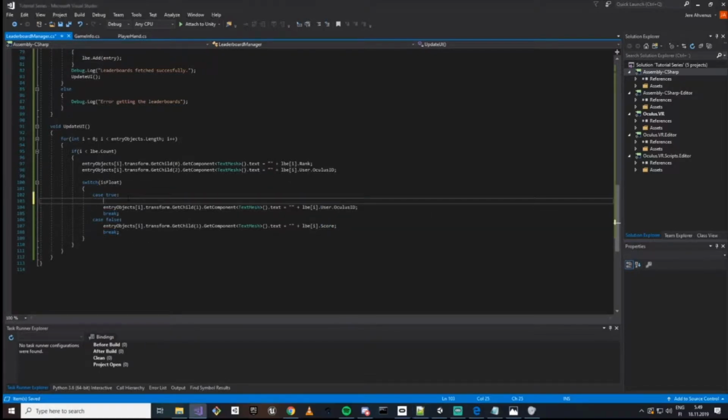Here we need the float value. Float f equals lb score, but we first turn it into a float and then divide it by 1000, and then we put the f here. Then we parse it to look pretty with 3 decimal points, and then we add seconds or just an s to the end of the string.